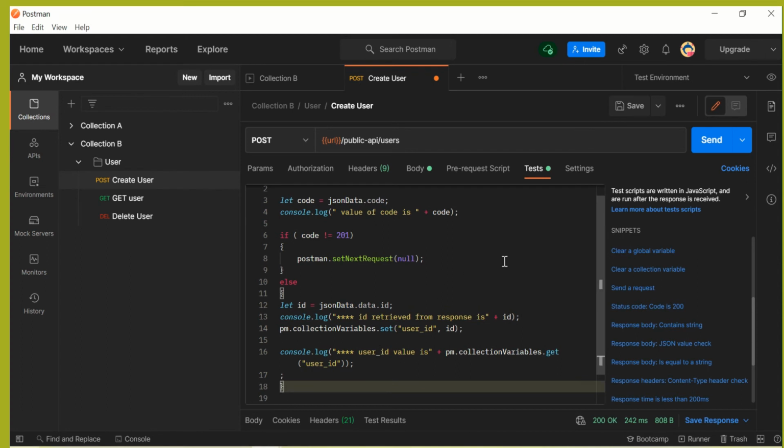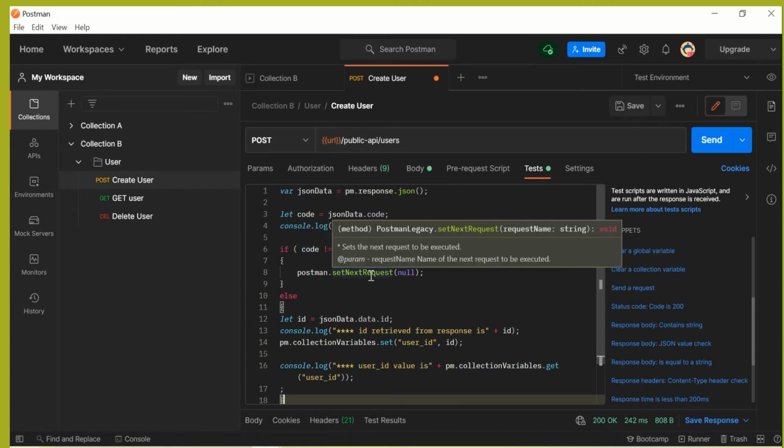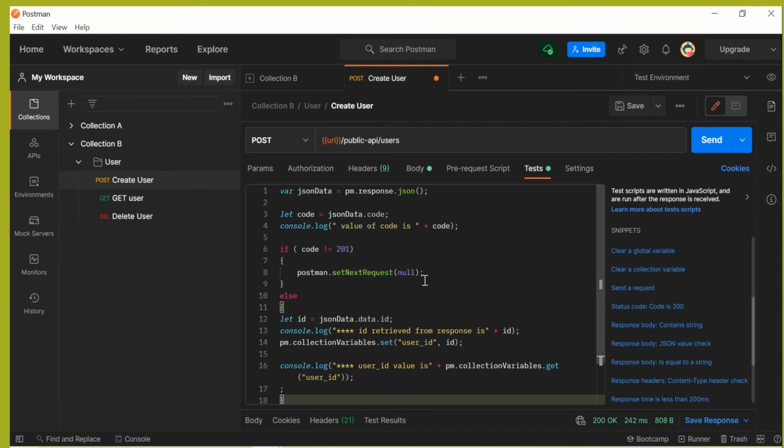So now let's again revise what we have added in script. So first we created the JSON object, we fetched out the code from the JSON response, we check the value of that code. If it is not 201, in that case we set the next request to null, which means that the next request will not get executed and the collection will stop its execution. And in case if it is 201, in that case it will continue to work as it was in the normal way. So I'll do also one more thing here.